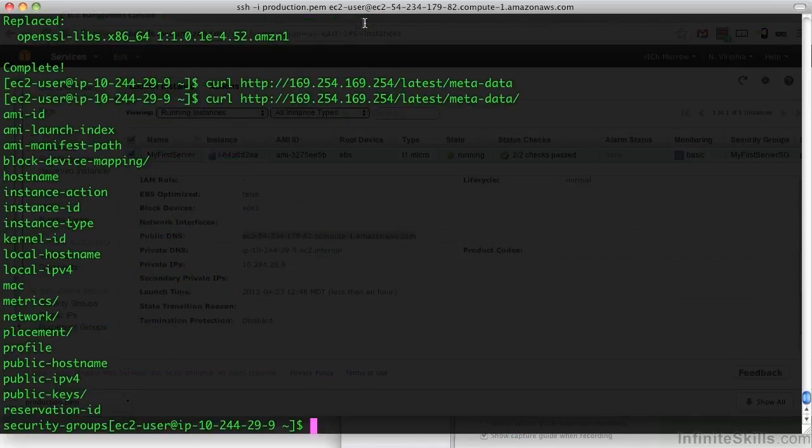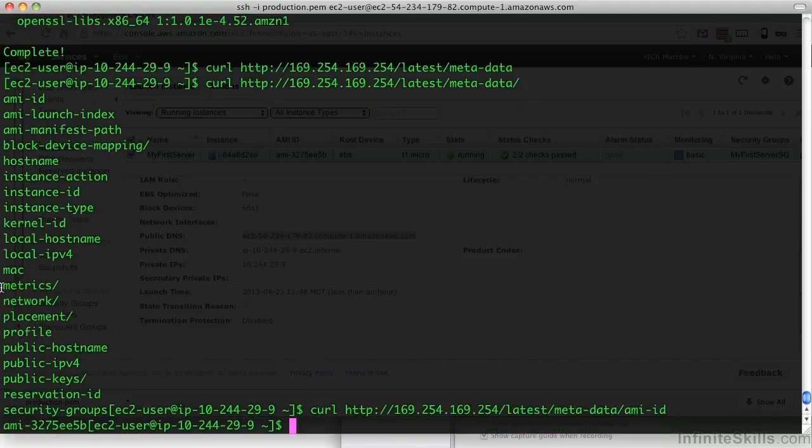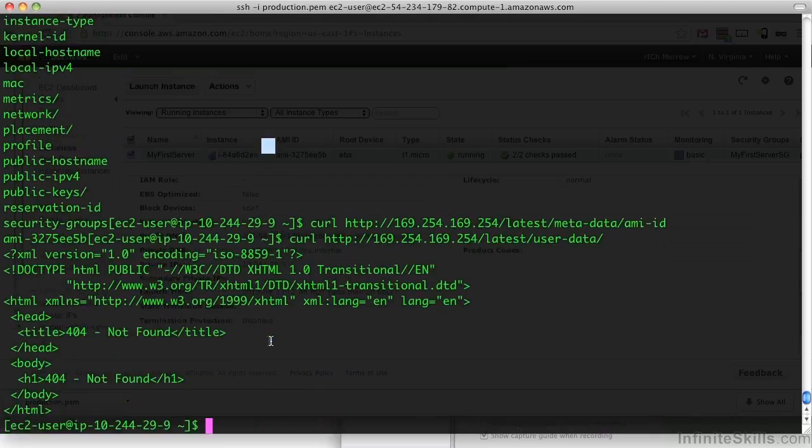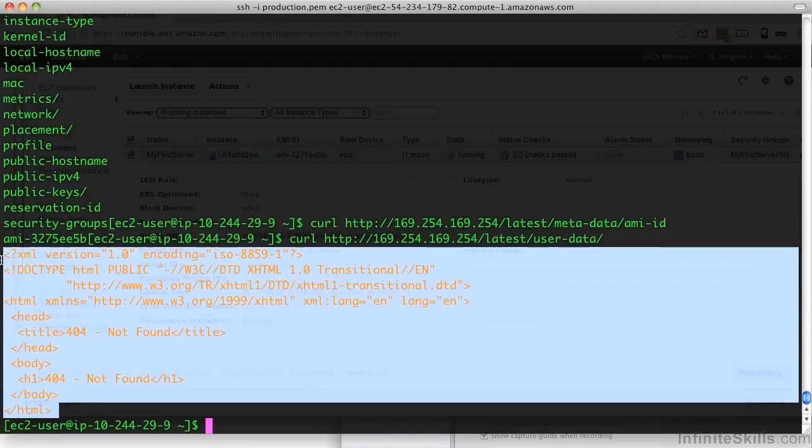So this is important to note. You do need to have a slash on the end of the metadata and user data endpoints. But this will essentially give us data about various parameters that Amazon is maintaining on our behalf. We can here, for example, type in ami-id at the end, and we can see the AMI ID that we spun up with. We can also curl the user data endpoint, /user-data/. And we see that we have no user data entered. This is common if we have no user data for this.